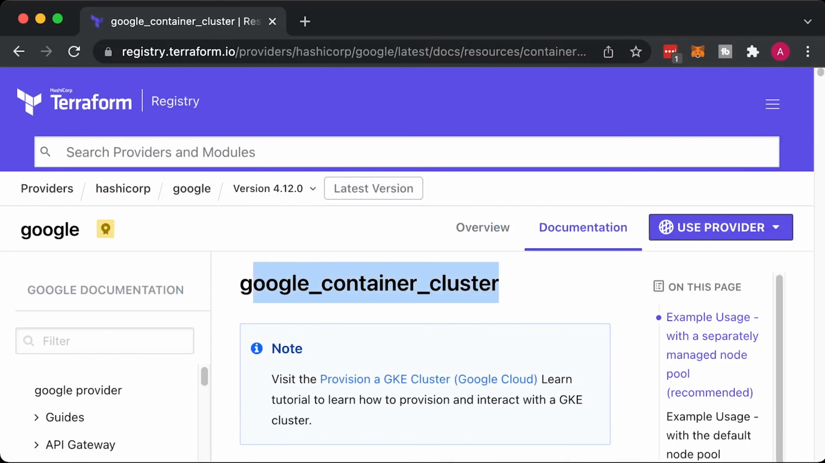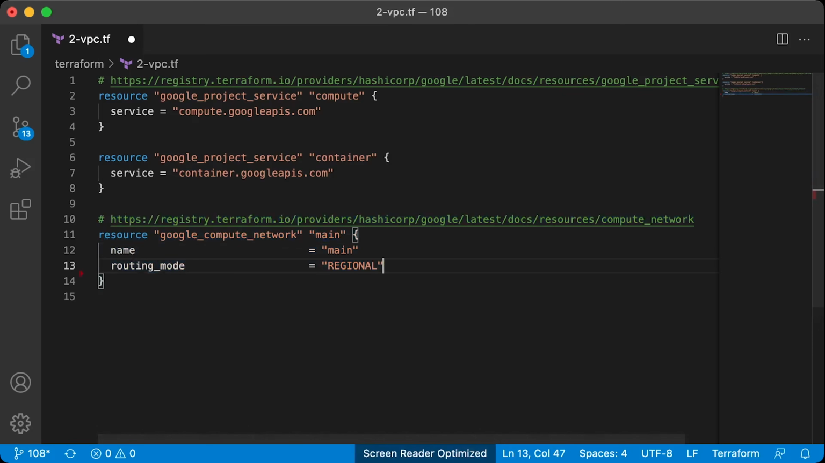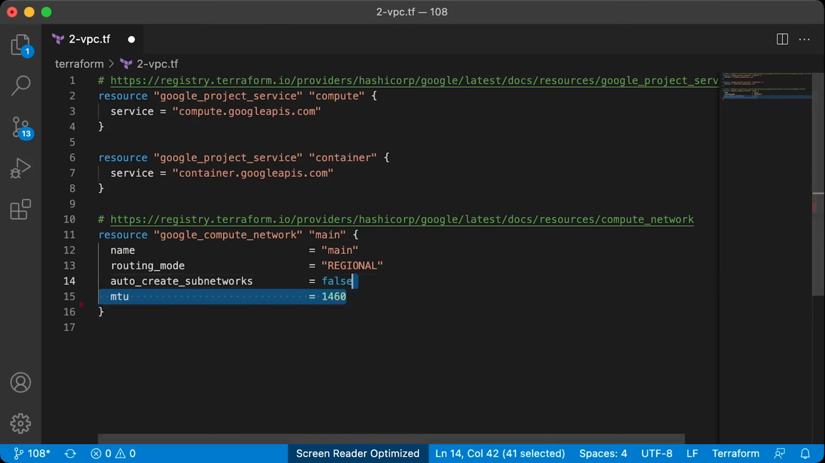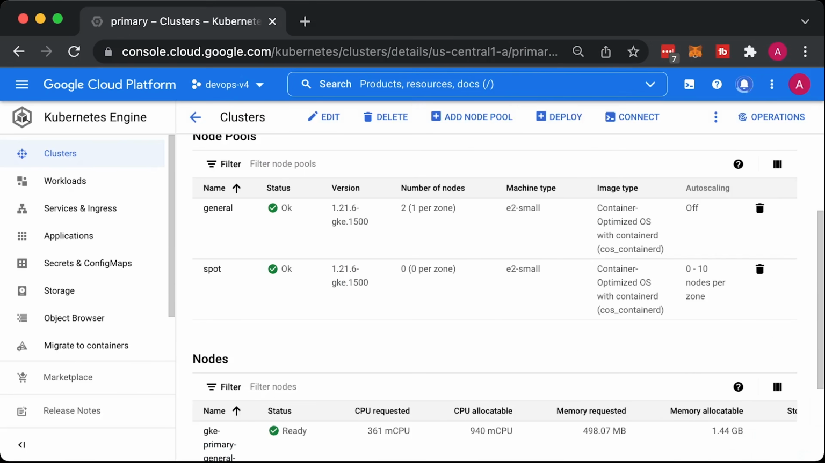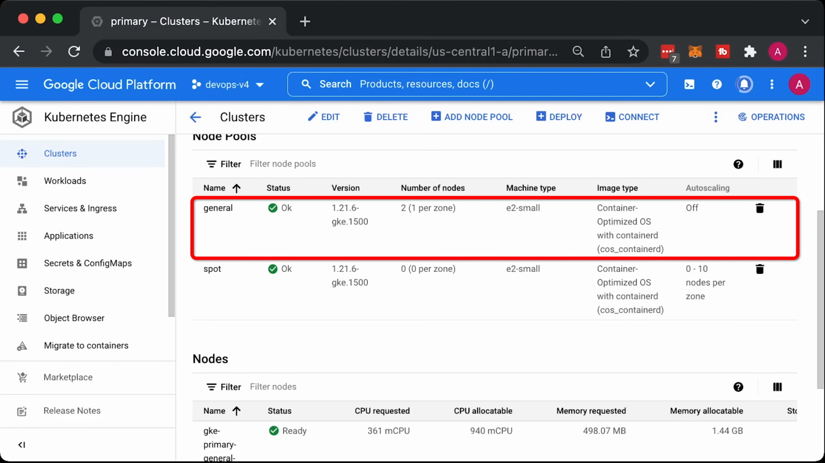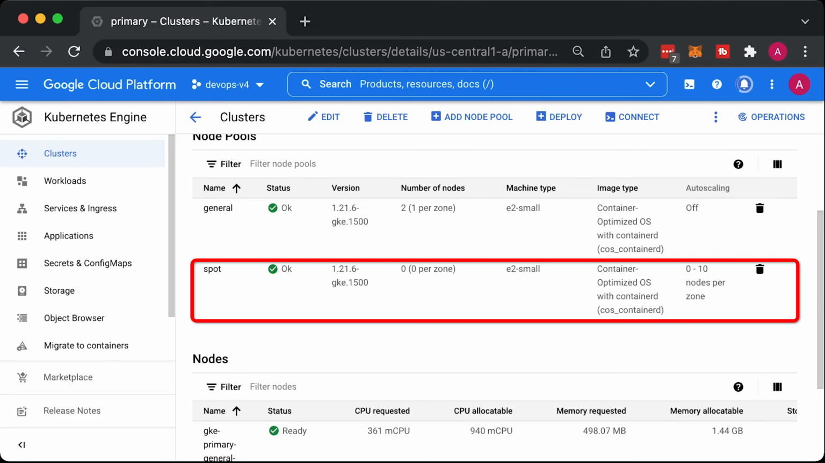In this video, I'll show you how to create a GKE cluster using Terraform. You may follow along and create a VPC from scratch with Terraform, or you can plug in values from your existing network and subnets. We will create two instance groups, one for general services and one instance group that will use spot instances and have proper taints and labels.